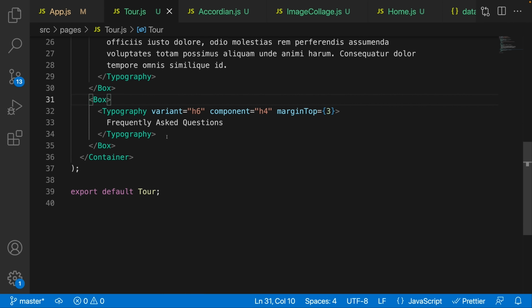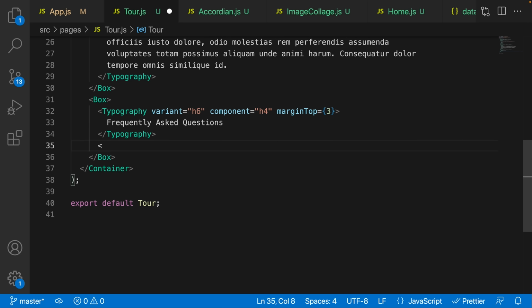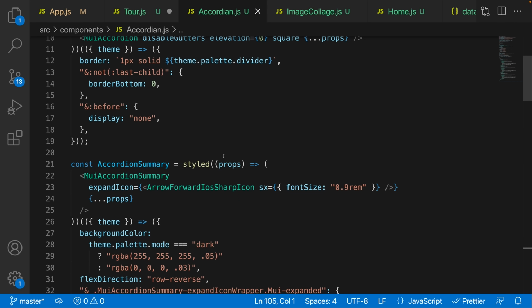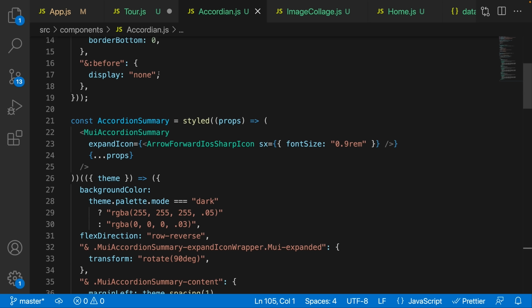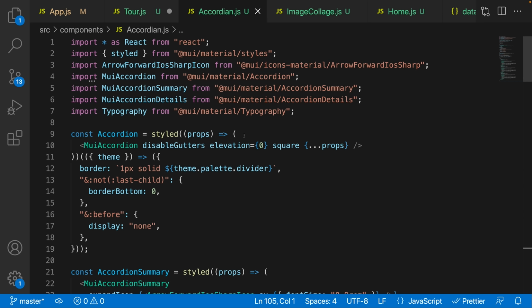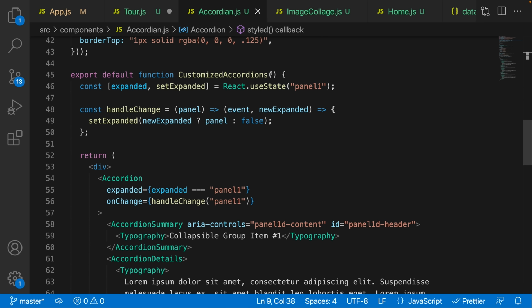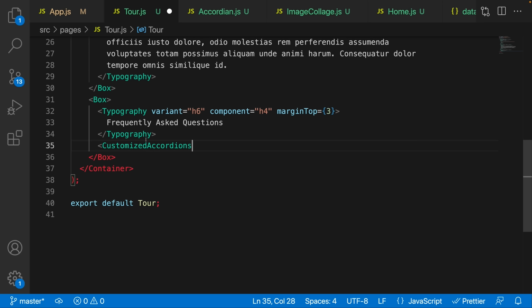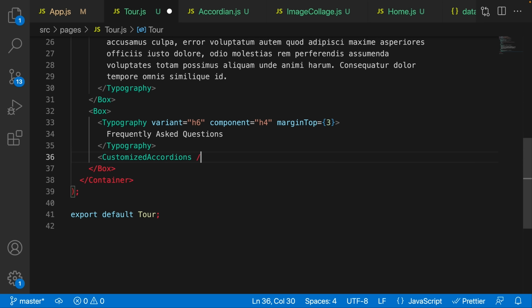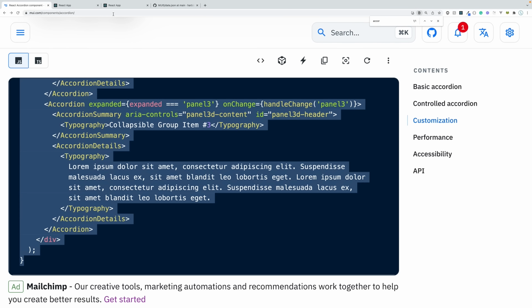So in here, what we can do is very simply just get that controlled accordion, I believe, or accordion. What was it called? I guess it was just called accordion. No, it's called, where is it? Okay, customized accordion. That's what it's called. So we can just get this customized accordions, auto import that in and pretty much save it.